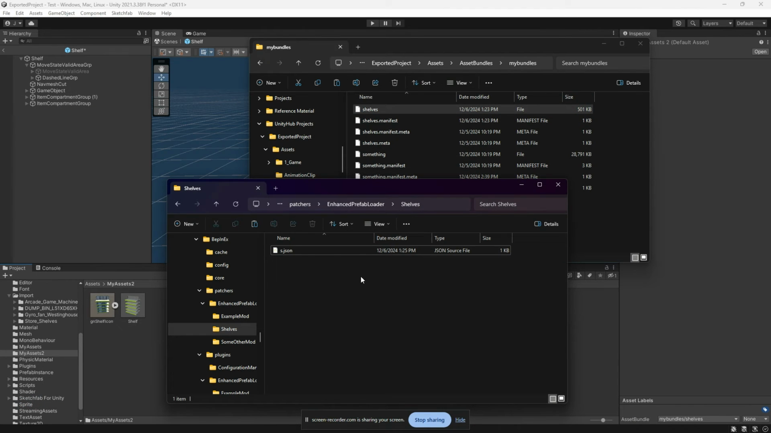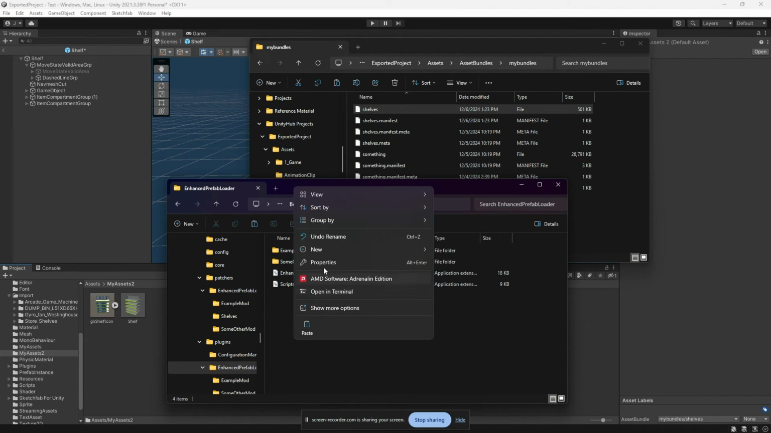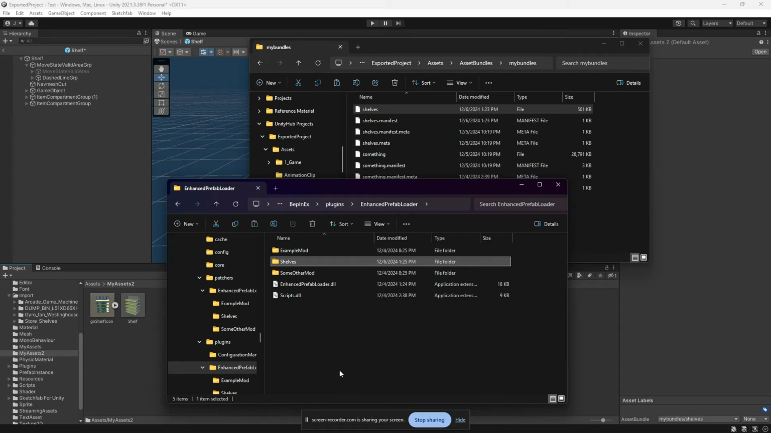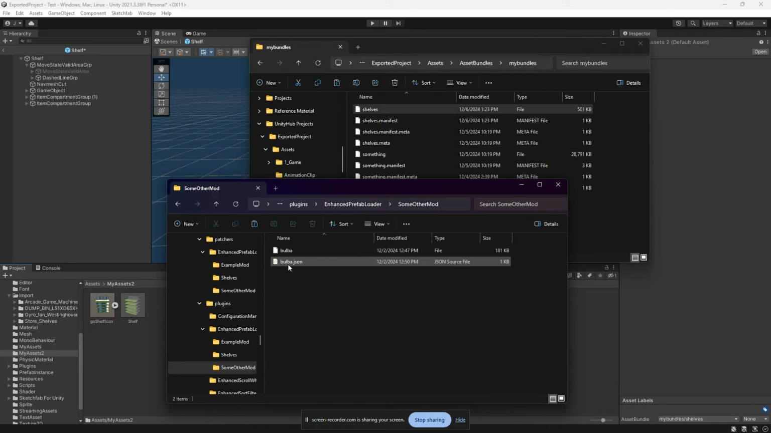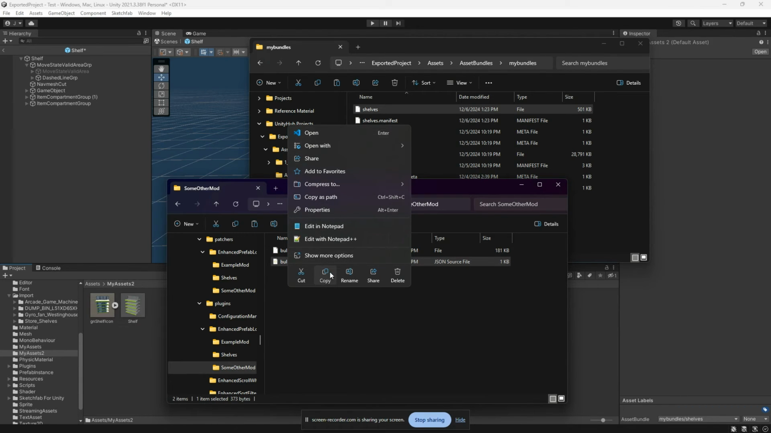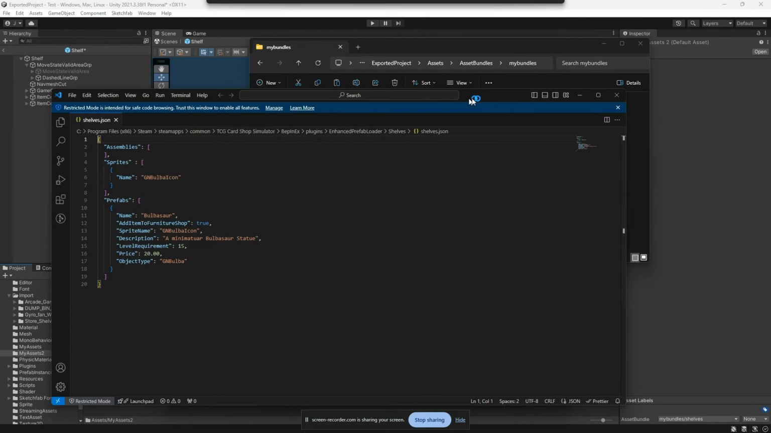Okay, so that's done, and then we go to plugins, enhanced prefab, and I'm just going to make another new folder. We're just going to call it shelves. This is where I need my asset bundle, and I'm just going to cheat on the JSON. I'm just going to copy this one. These have to have the same name, right? So now we're going to open the shelves JSON, and we're just going to fix this up.